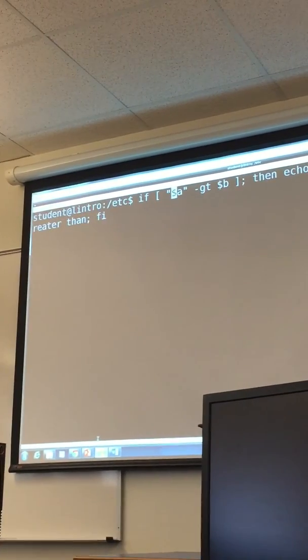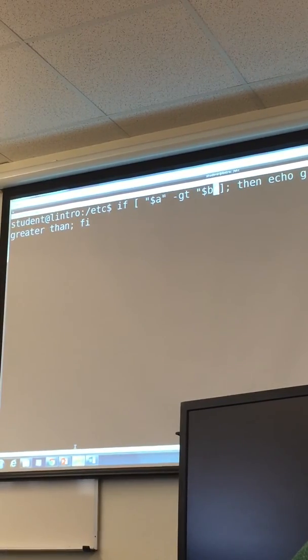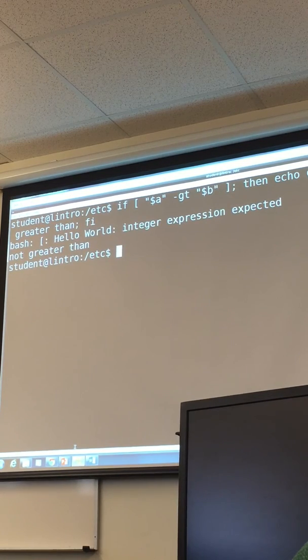What if I were to make these be expressly expanded before I stuck them into the test? Kind of like I did with answer. What do the quotation marks do? They do the expansion. We'll learn more about that later. It's a very good question. So let's try them out. It's still saying integer expression. So what could I do at this point?